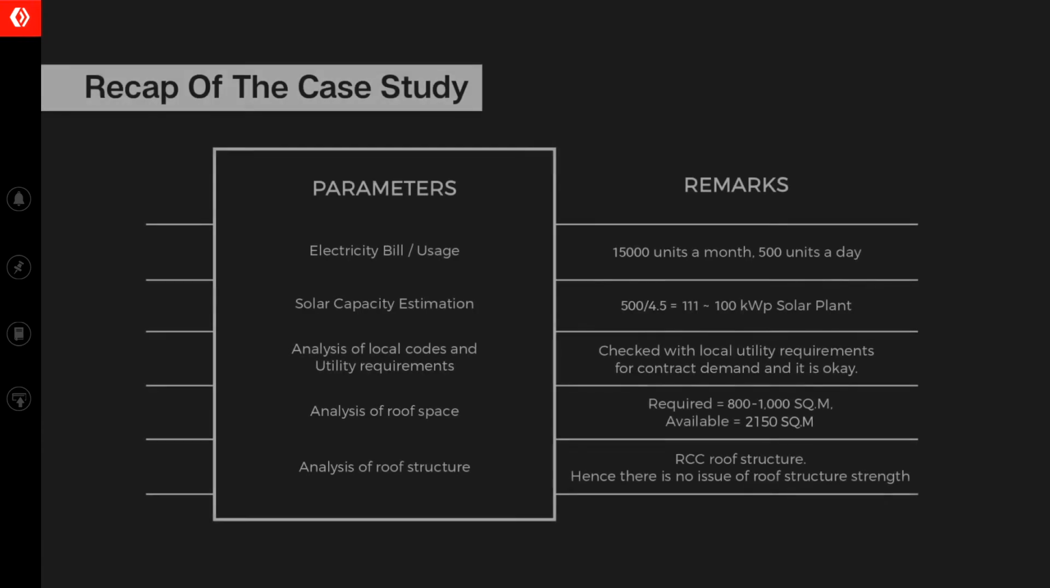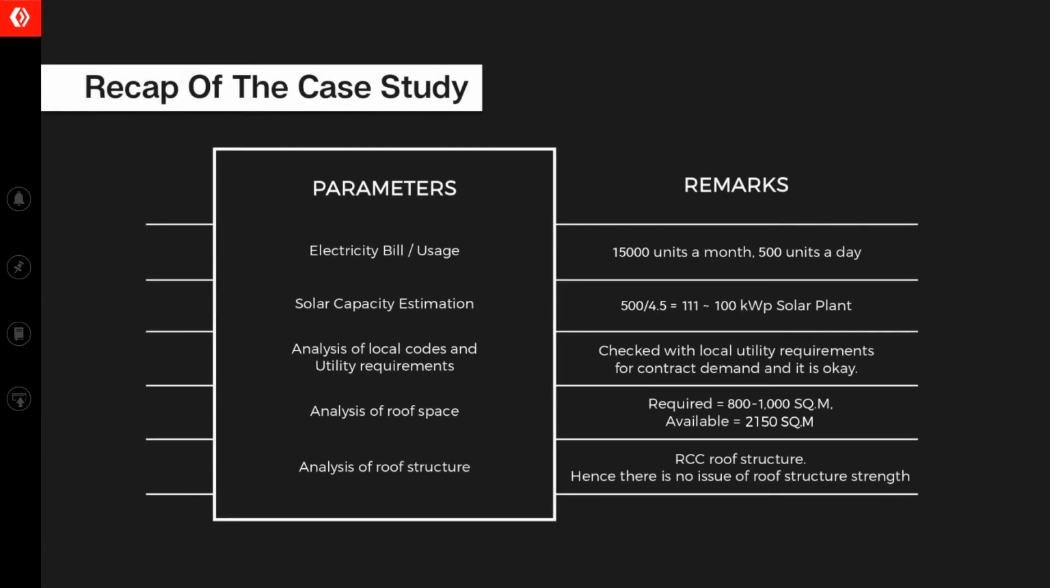Before starting up PVSyst, let us recap a few things that we already know about John. From our initial design, we already know that John has a consumption of around 15,000 units a month, or 500 units a day. Based on that consumption, we have already estimated the solar capacity for John at 100 kilowatt.